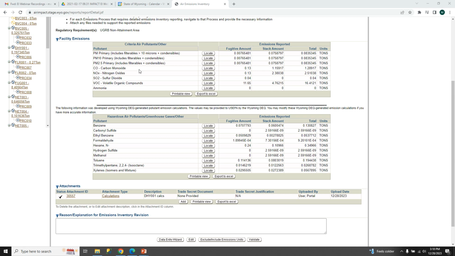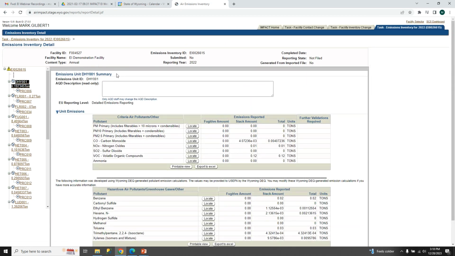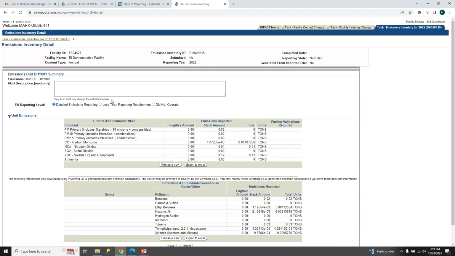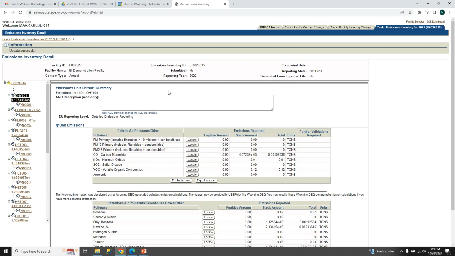Now we'll go to the emission unit level for one of the emission units. So we'll say DHI 1 again. So we'll click on the top portion of that, DHI 1. And as you can see, it's got a summary of the emissions for that specific emission unit, and then it also lists the reporting level, which is detailed emissions reporting. So at this specific level, the only thing you can edit is the reporting level, and so just like in that previous feature, you can just select which one. So we'll leave it as is because there are detailed emissions reporting. So click save.